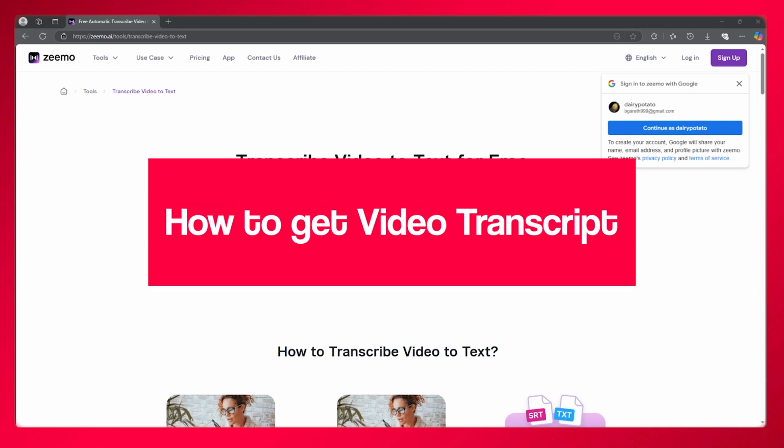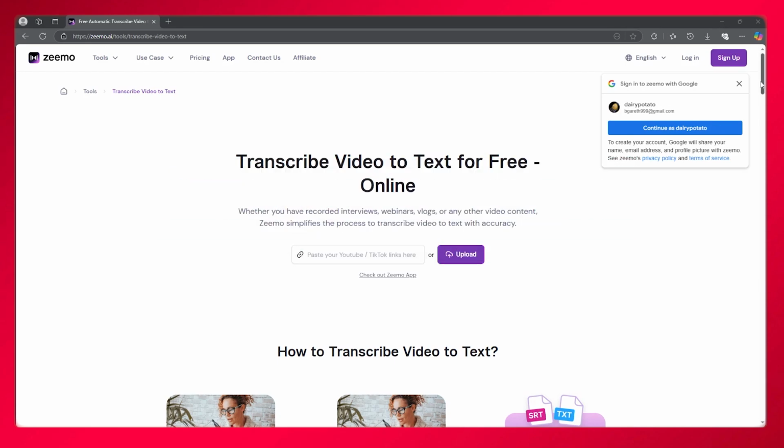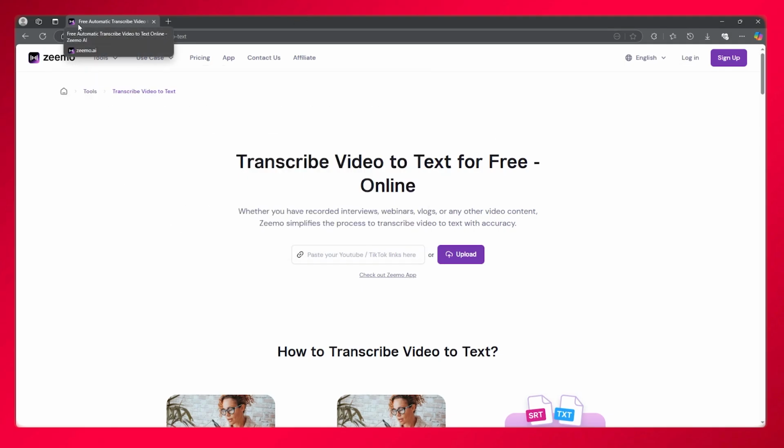How to get video transcript full guide. In this video, we're going to be talking about how you're going to be able to transcribe any video in the easiest and simplest way. For this, we're going to be using Zemo AI. Zemo is an AI that is totally free and it allows you to transcribe video to text online.